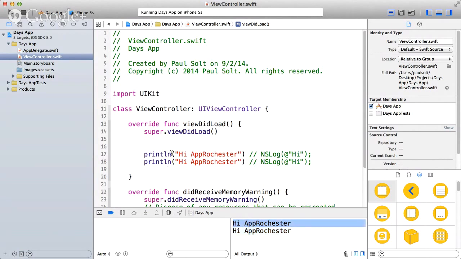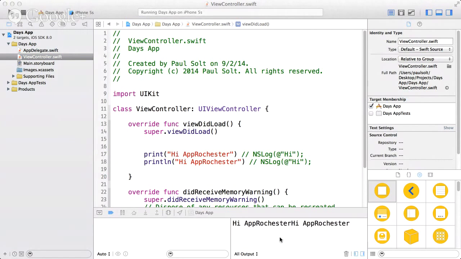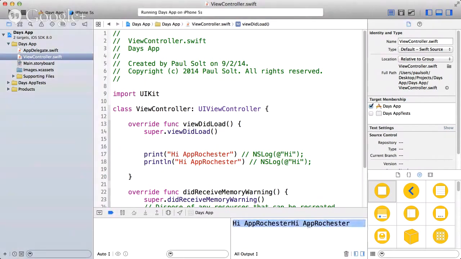Now, I'm using println, but what we can do here is change the first one to just print. This will still output, but it won't give us a new line, so it's going to be all on one line. You can see the difference here. So println is a nice way to output stuff when you're not sure what's going on and you don't want to hook up a user interface.